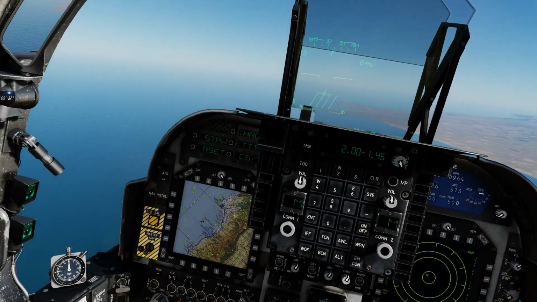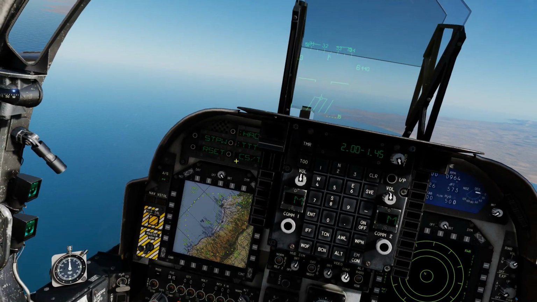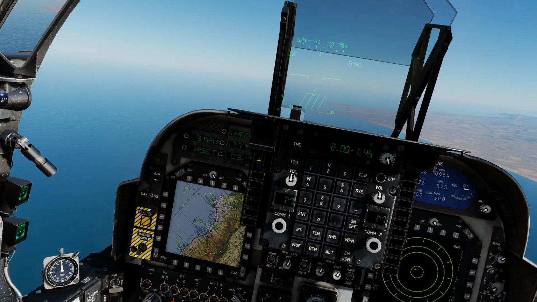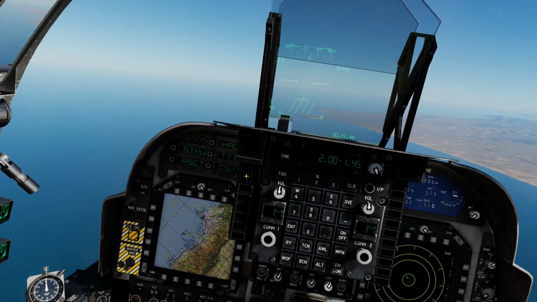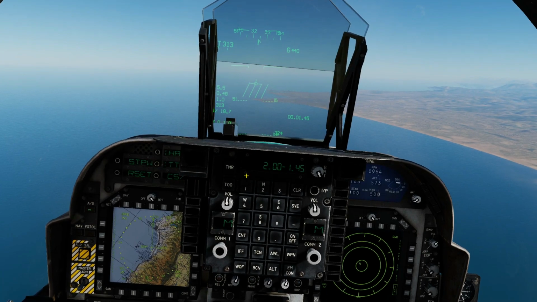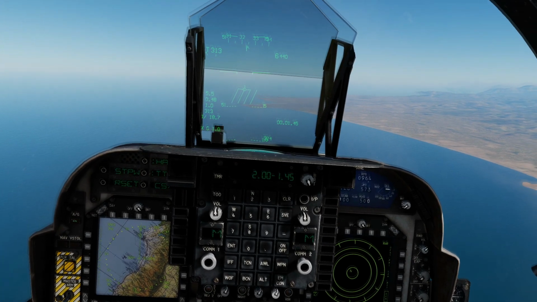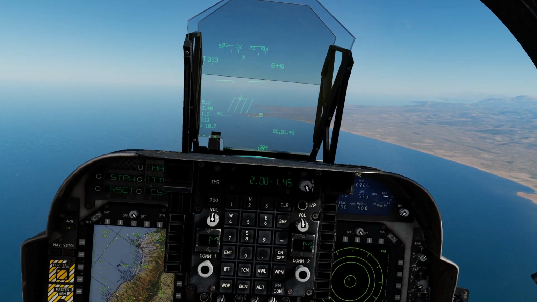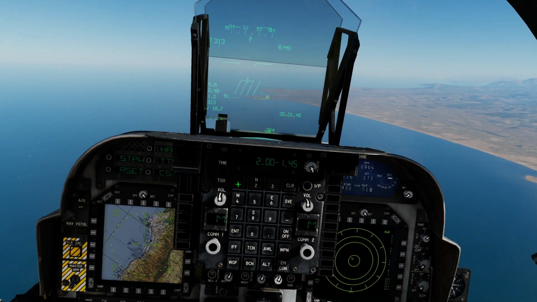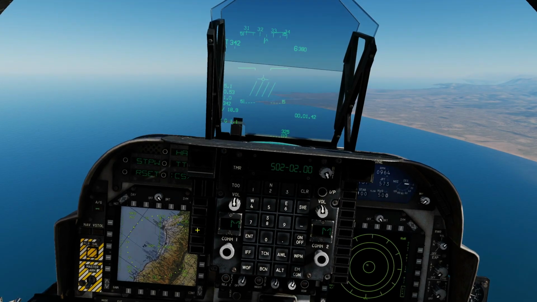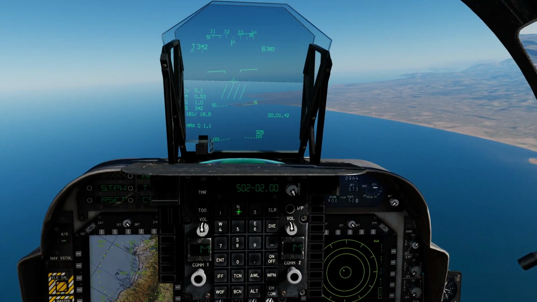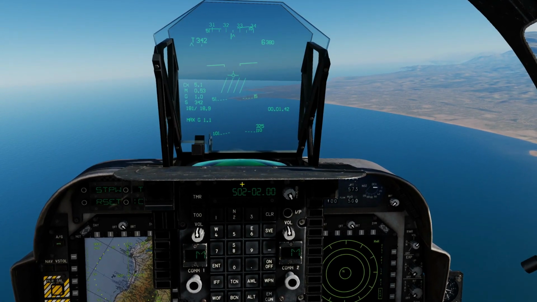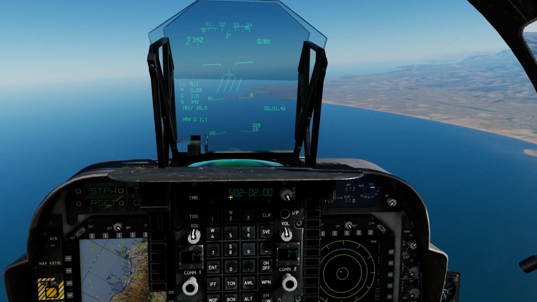It's now given us a CS-T, command, speed, and time. This is a read-only function that tells us how fast we need to fly our aircraft to ensure that we meet our time to target obligations relative to hack. So, we're now going to click command, speed, and time, and it's telling us we must fly at 502 knots ground speed or true.